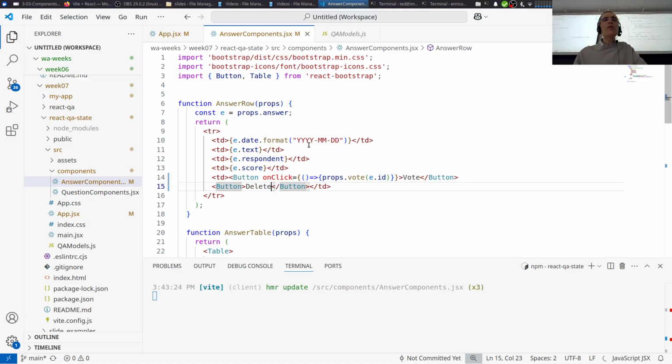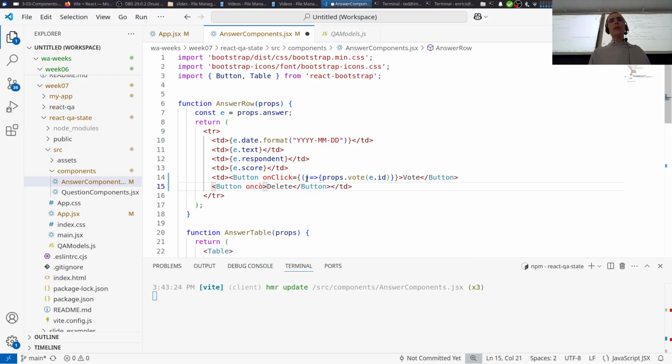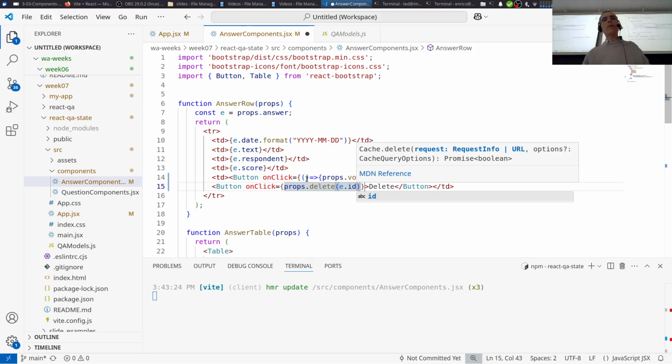Okay, I have a new button, delete. Of course, I need to attach a handler. Again, onClick. Again, it's a modification to the state. It needs to disappear from the state. And I need another function. So, let's use the same system. Props delete. Again, I need to tell which element has to be deleted, EID. Okay? Fine.